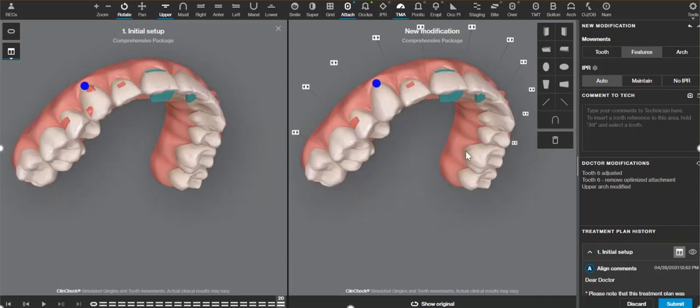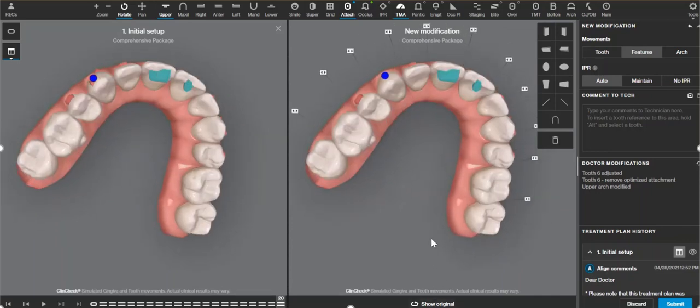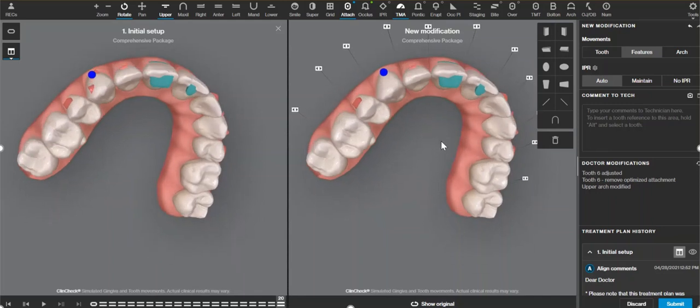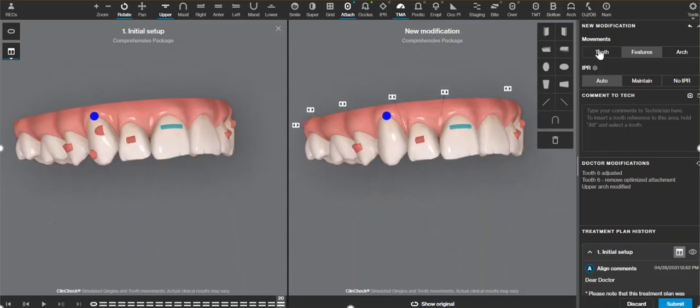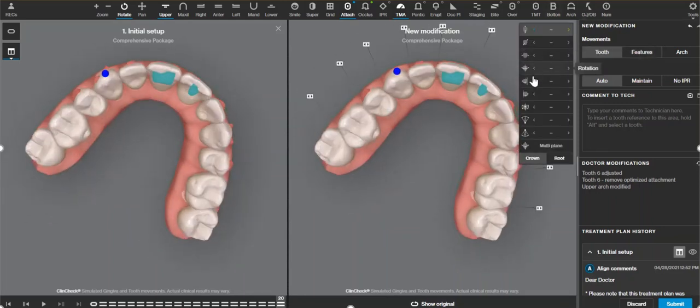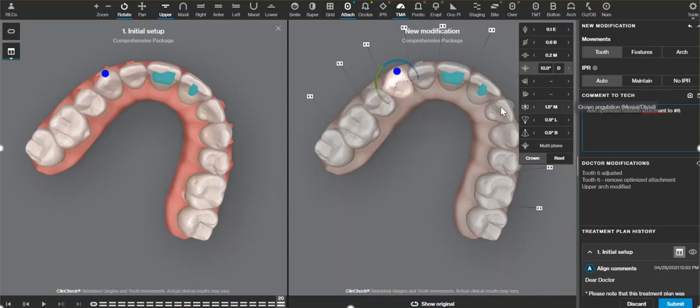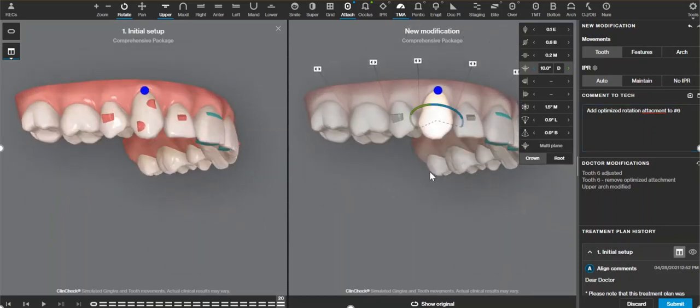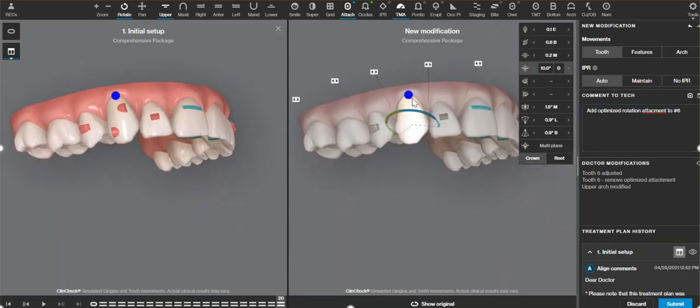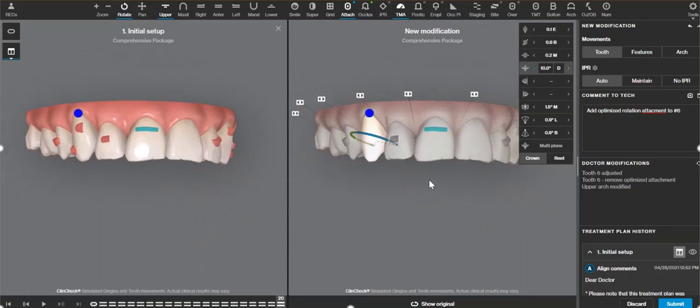So now that I can see that even without the root torque, I would need a rotation attachment, I can then go to the tooth and I can change the amount of rotation if I want to, or just leave this alone and make a comment to add optimized rotation attachment to number 6 to ensure that I have the right attachment. And then once I have an attachment to guide that movement, this tooth movement indicator will go away.